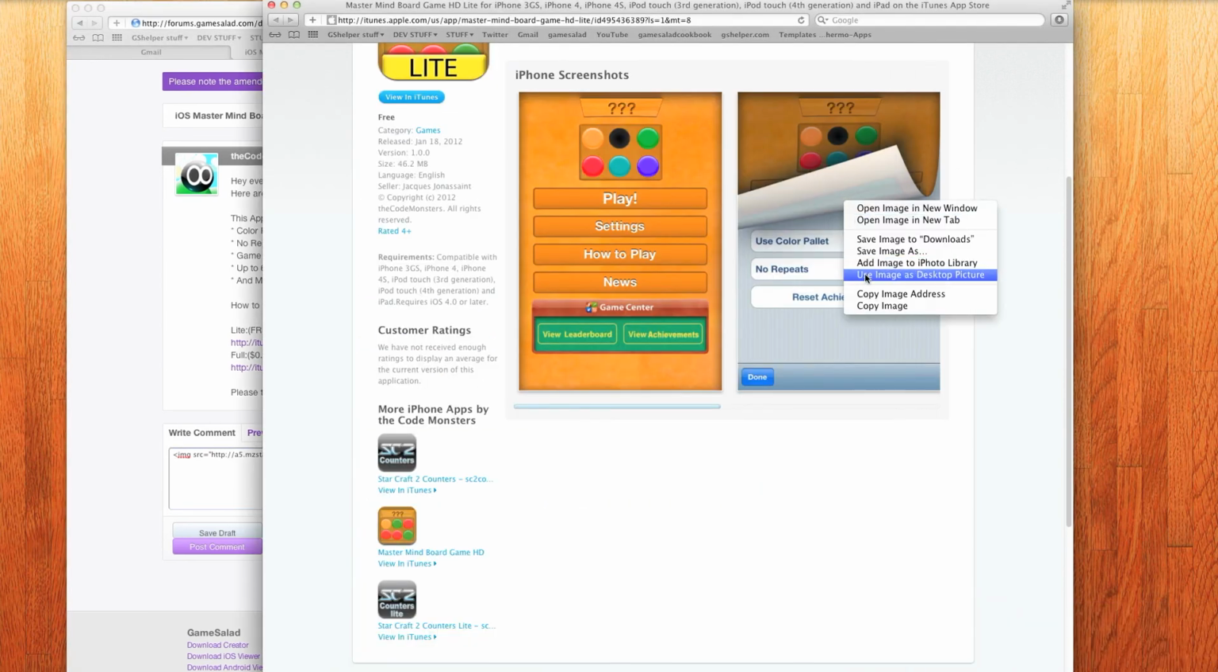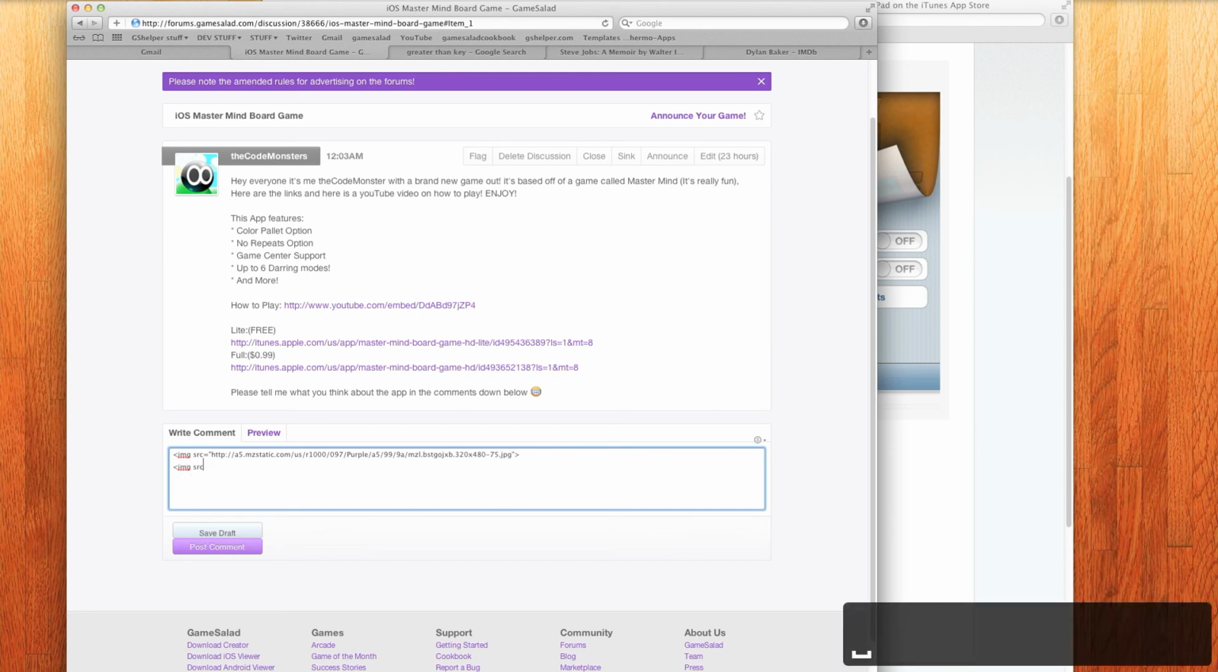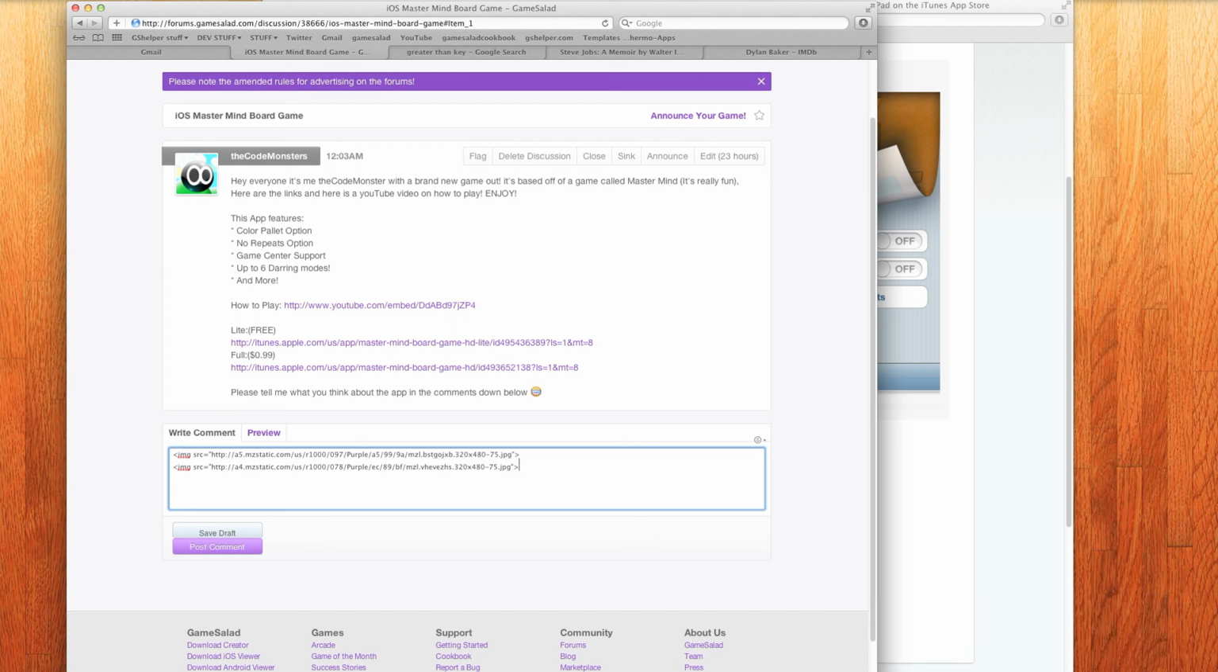So I'm going to right click, copy image address. Go back here again. So it's less than img space src equals quotation. Then we're going to paste, quotation, and then the greater than sign. And that's pretty much it.